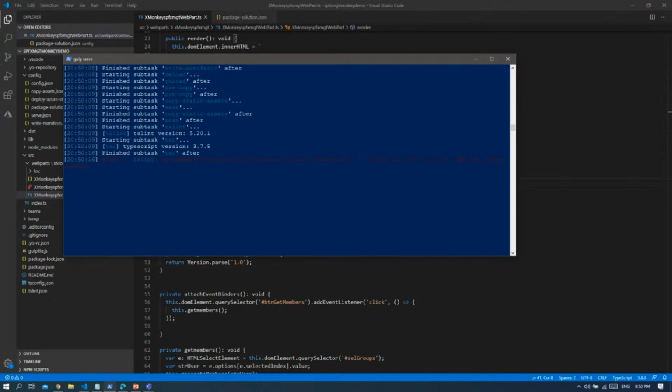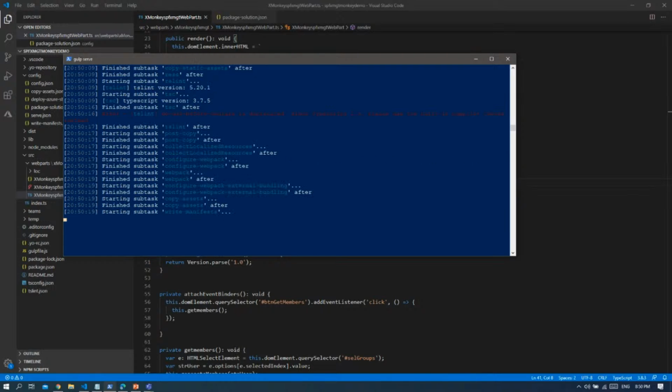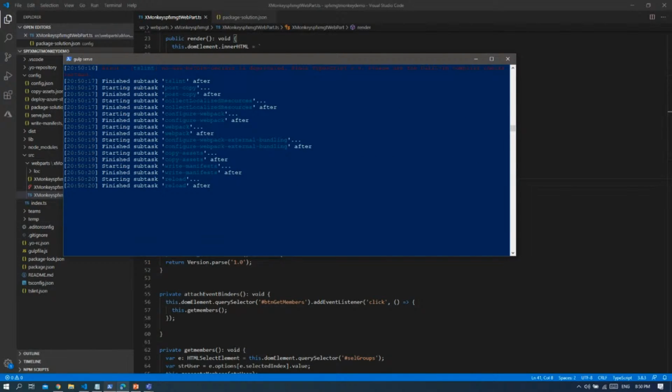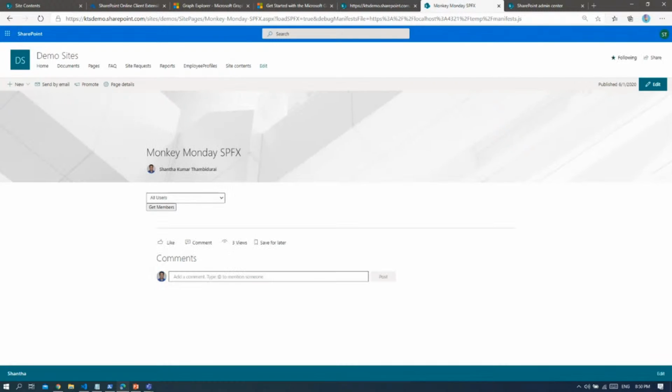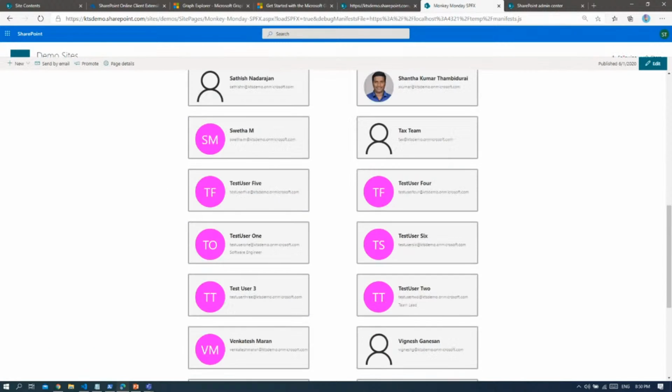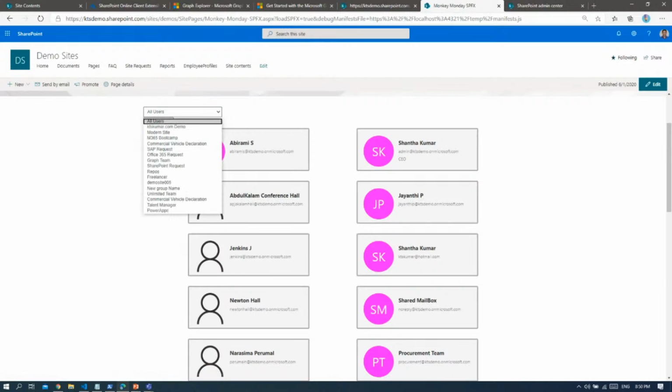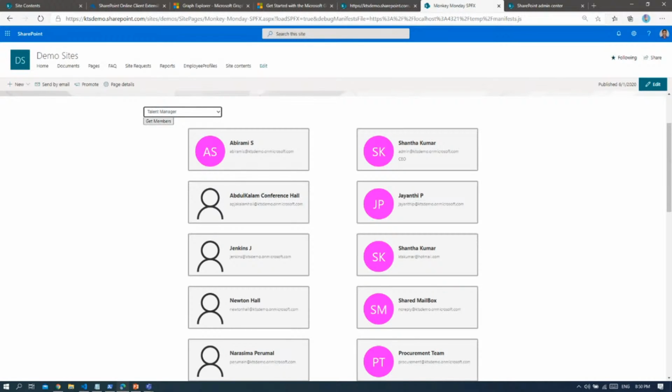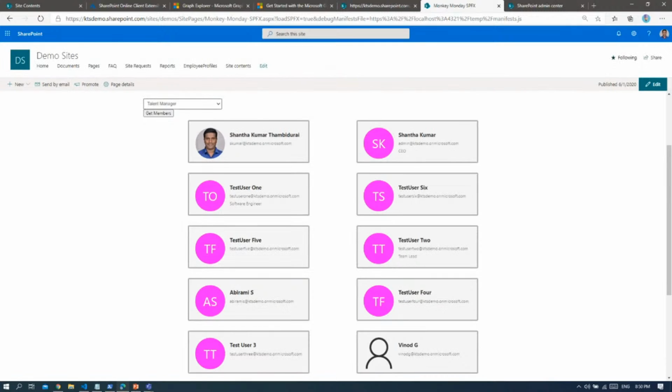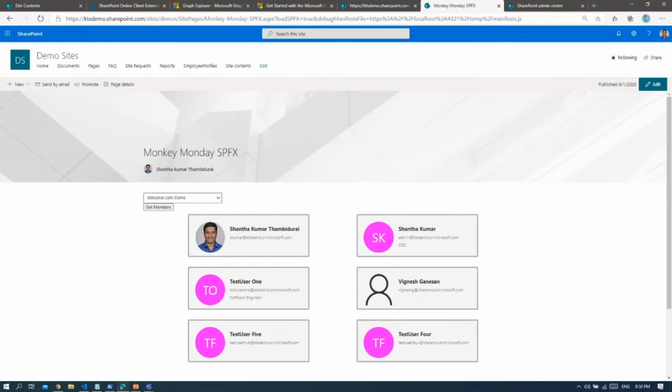Okay, so it's still compiling, packaging, and reloading. Right. First the page. Get members. Just click on this get members. You can see all the users. So if we select something like the talent manager group, it returns a few members. For ktskumar.com demo, you can see only the 6 members. So based on the group, it returns the value here. Okay. So now move back to code.